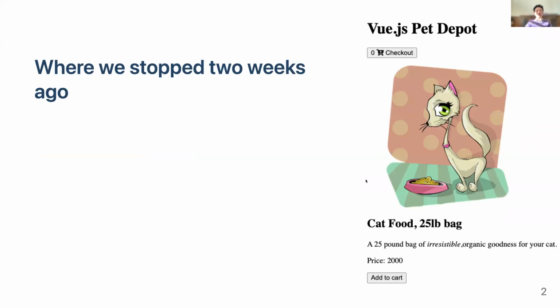Okay, so this week we're going to look at forms and input, mostly using the checkout forms as an example. This is where we stopped 2 weeks ago, and last week we mostly covered Git. And the week before that, we started to build our online pet shop store. And this is where we stopped.